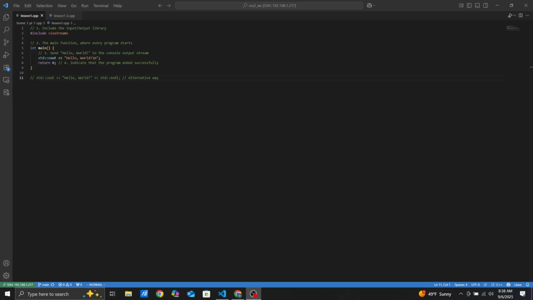Next, we have our actual action statement. We have this std::cout, which is the standard character output stream, which basically means your console or terminal window. The std is a namespace, and you can think of this as a family name for a set of tools provided by the standard library. The double angle bracket operator is the stream insertion operator, and a simple way to remember it is as an arrow showing the direction of data flow. So we are inserting the text on the right into the cout stream on the left.